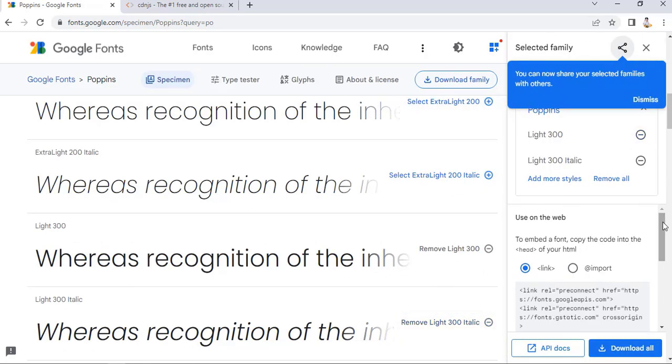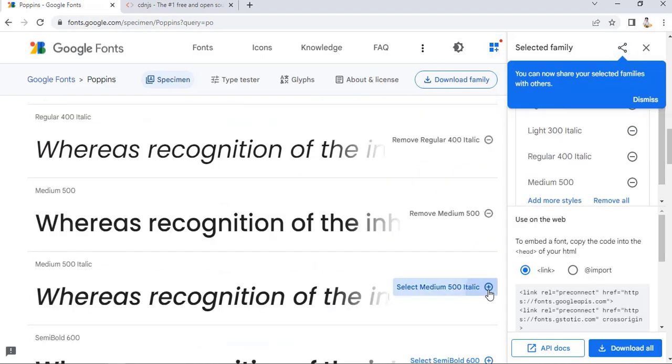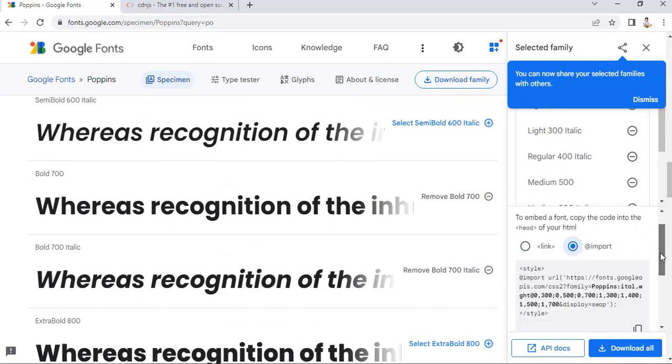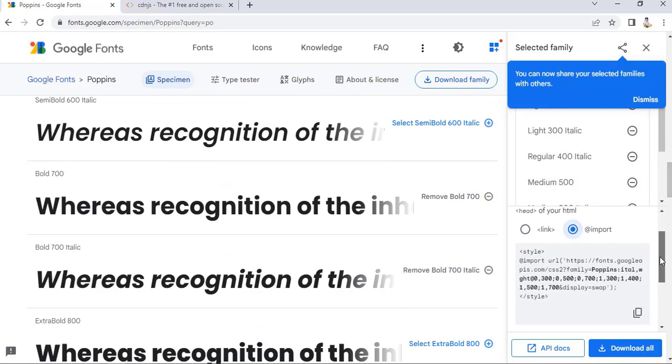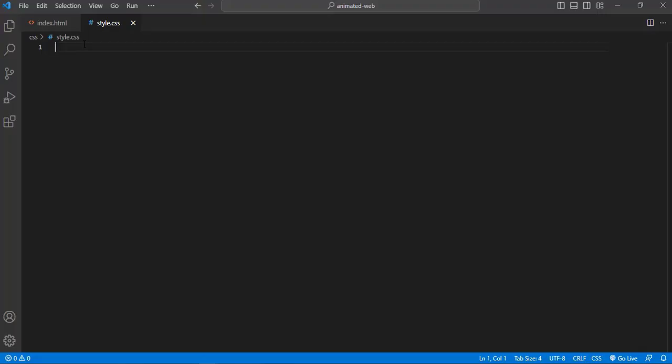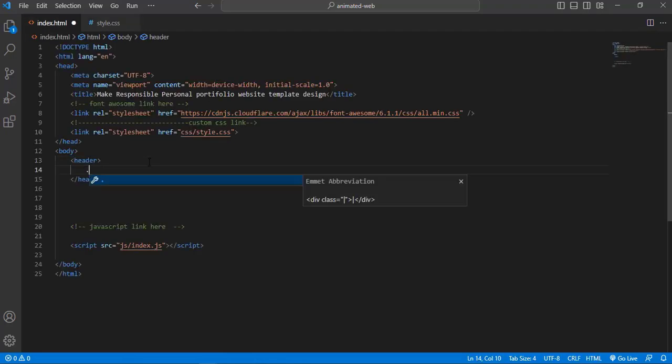Alright, so now select right here and import. After that, copy this link, come over here, style.css, and paste right here. Alright, after that, now let's jump right into the design part.